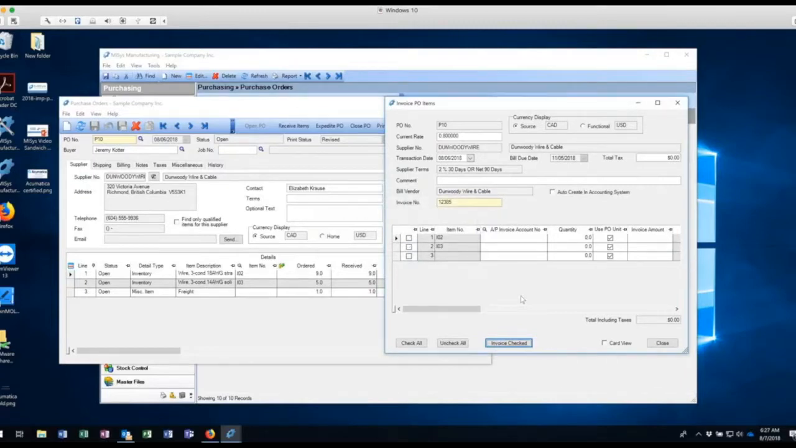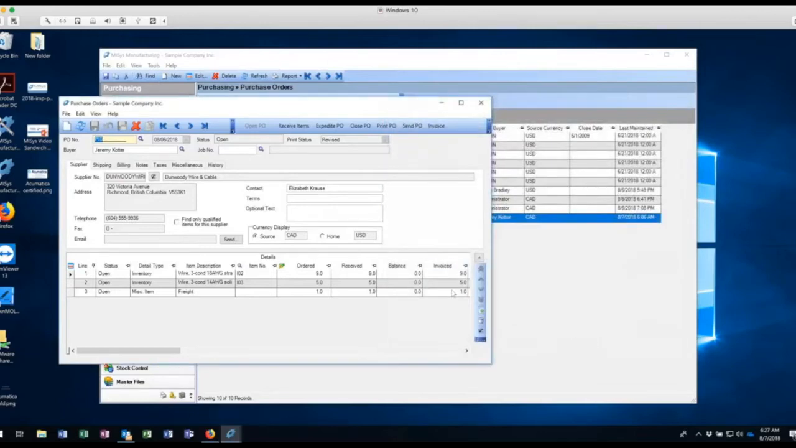Wonderful. Notice this is now quantities have gone to zero. It tells me that that has been posted. If I close this and check my invoice quantities, now they match up. So I've now posted that invoice 12385, and that's sitting in the accounting program ready to pay.